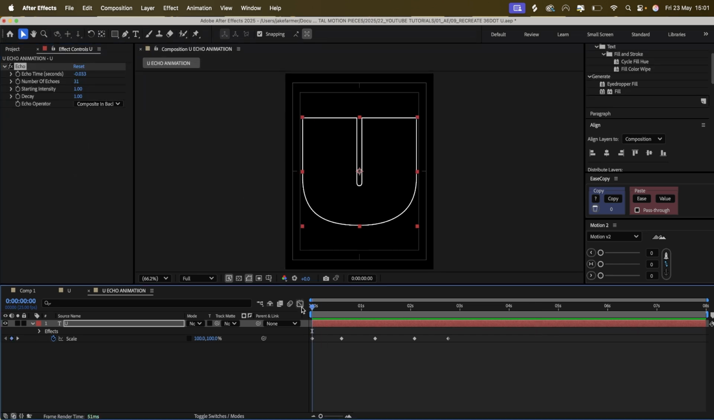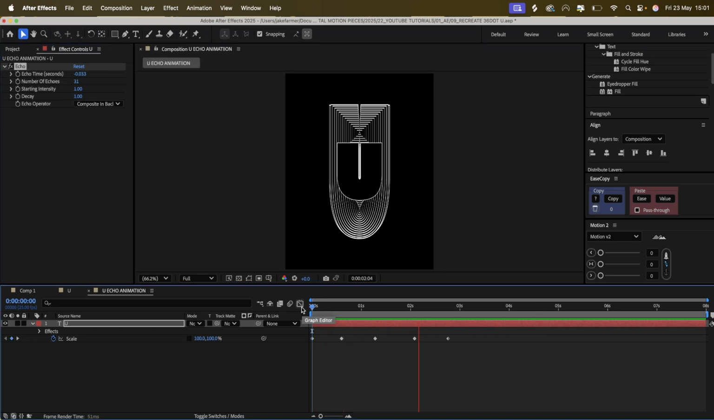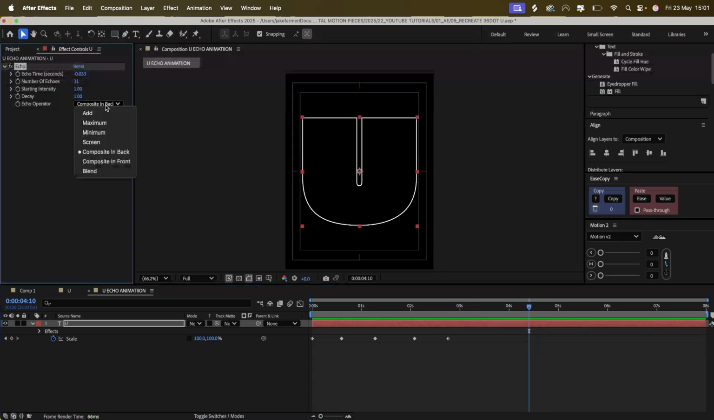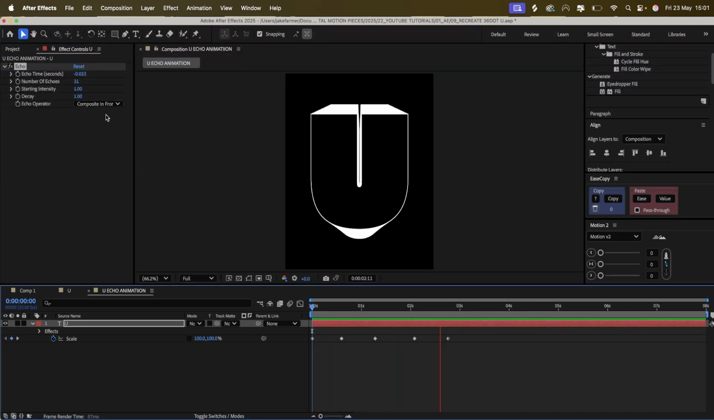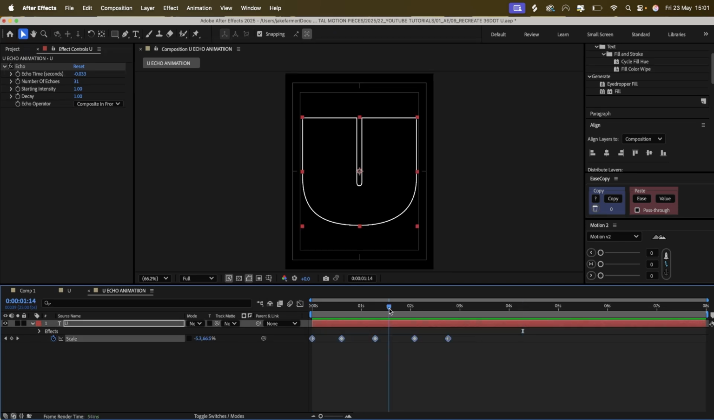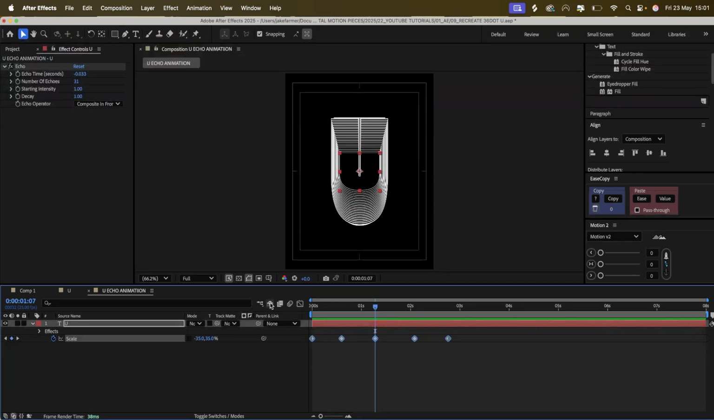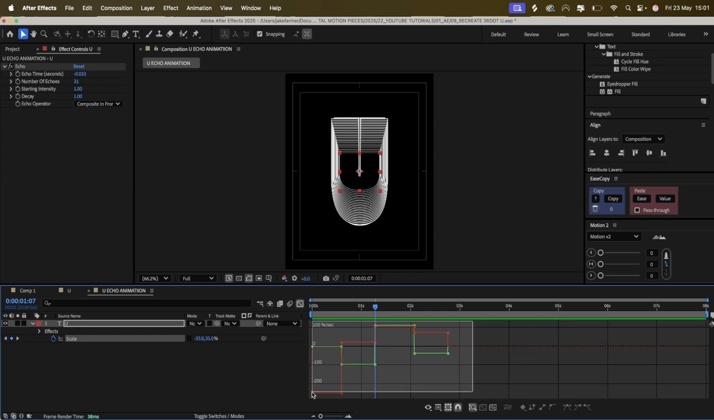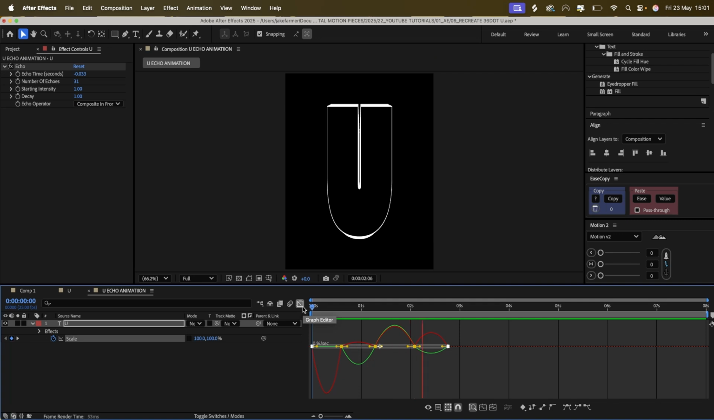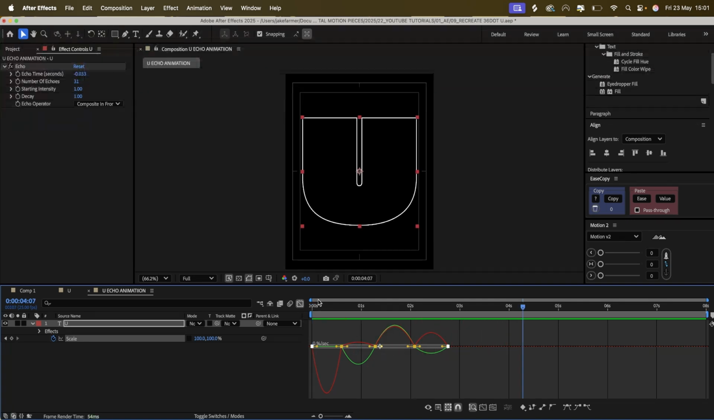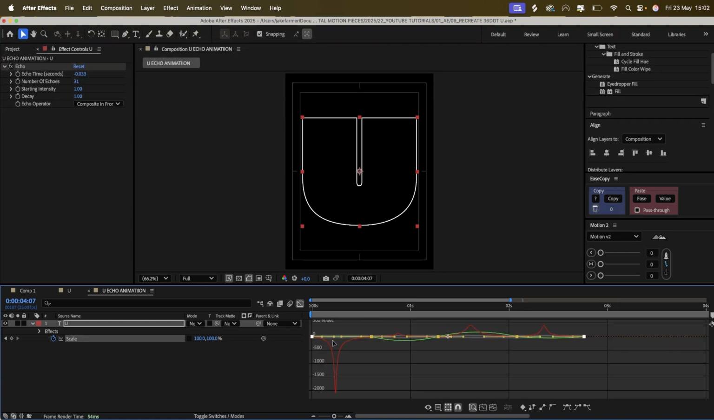You can even go composite to back, and you'd create something interesting as well. But for this, we're going to go composite to front. So now we're at the stage where we're going to select all these and easy ease. And right now it's like this, but we want to add some more easing to this.